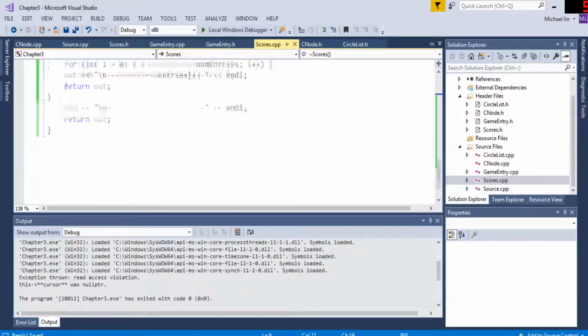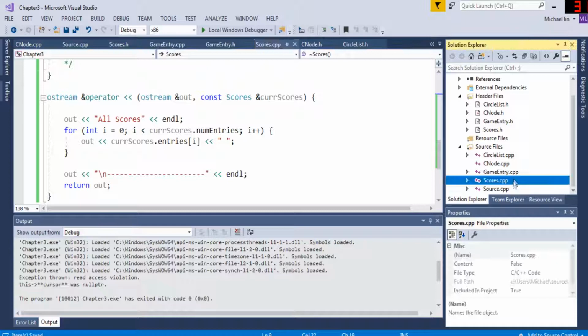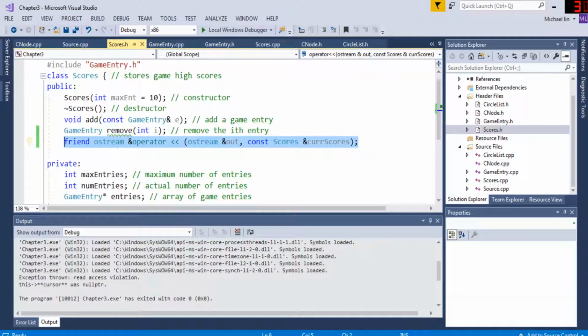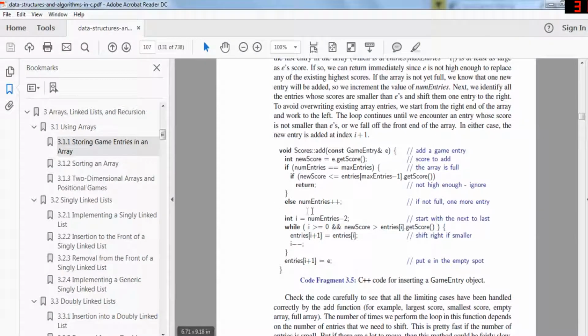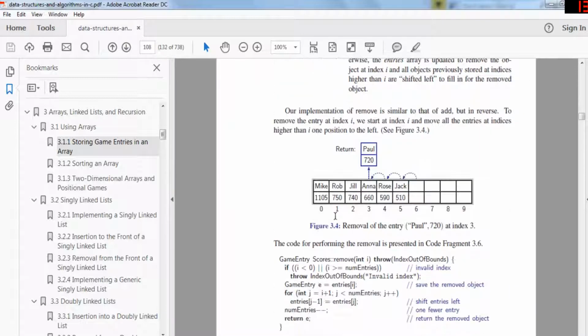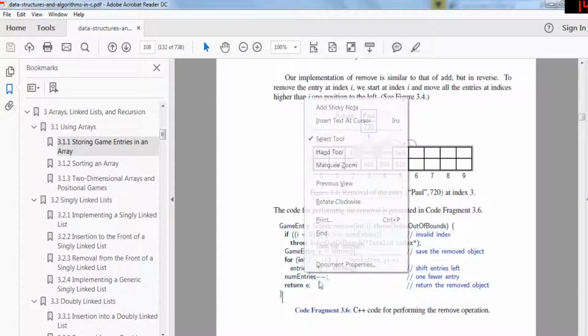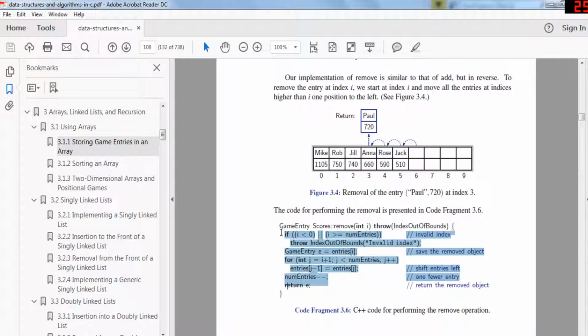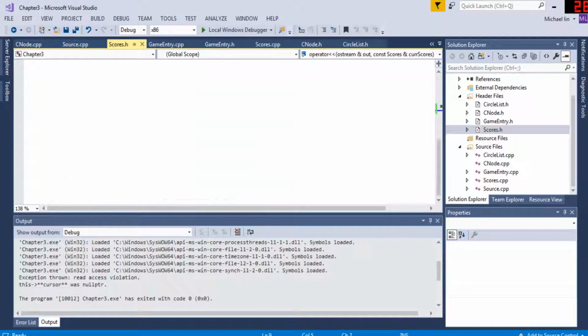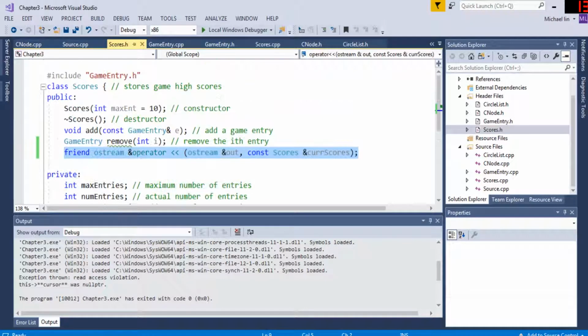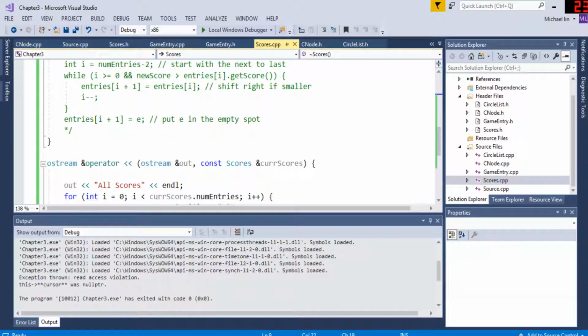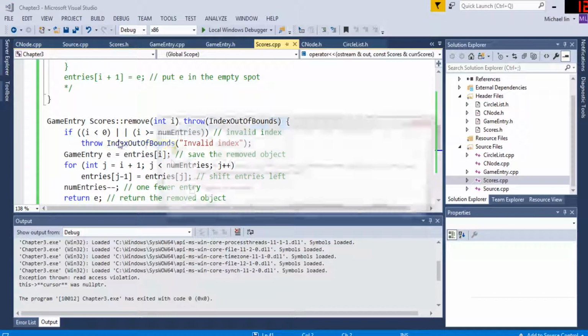I need to, there was something wrong with remove when I checked the scores. Oh yeah, here. Okay, I didn't copy the remove, which is sad. Copy this. I'm copying this over. Okay, and now I have this for the remove in scores. So this is remove. Save it.